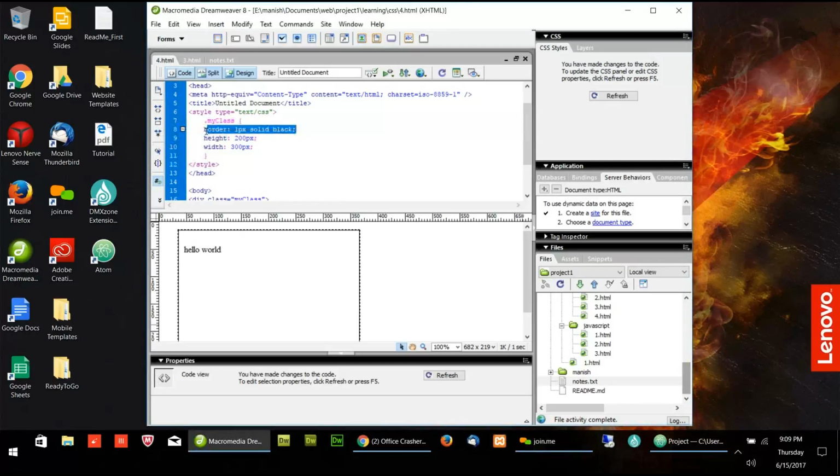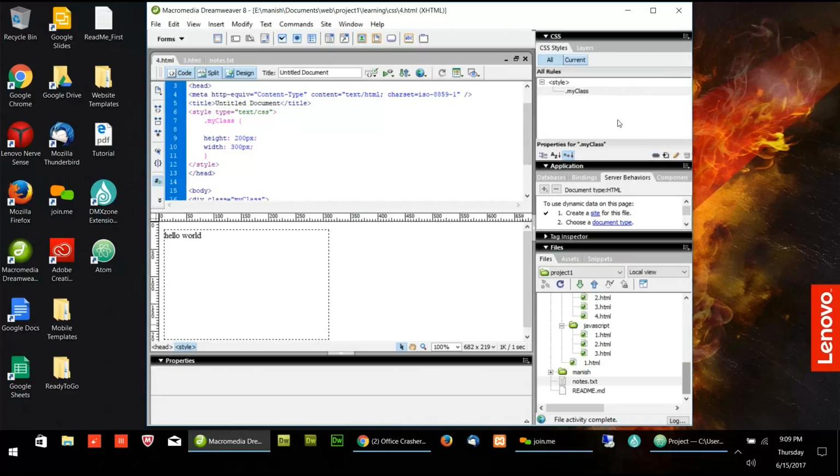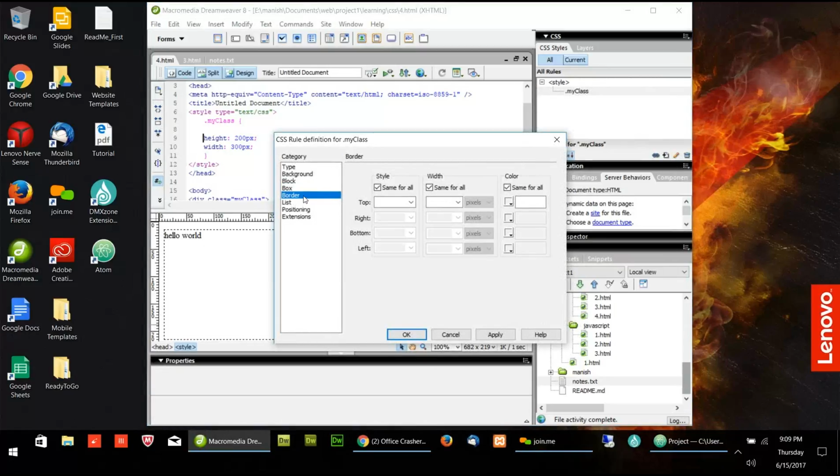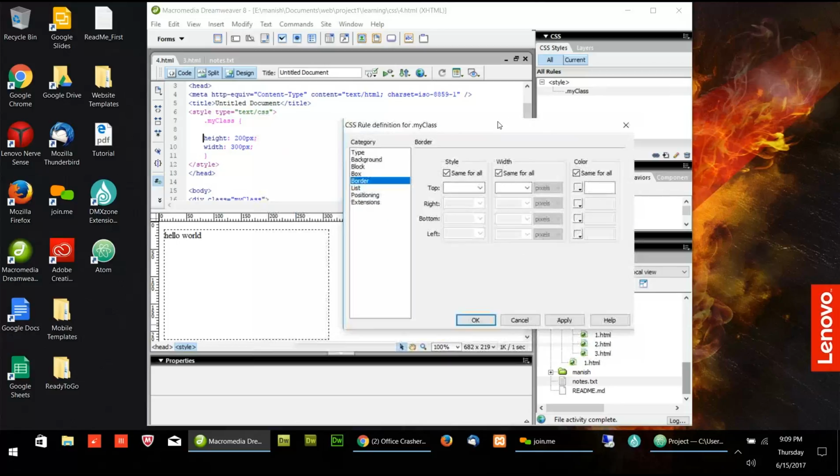So right now I'll remove the border and then I'll add it. So let's go to this class and then edit it. So in the edit there is a border. So border has three parameters. One is called style, one is called width and one is called color. And it is for also all the sides of the div tag.